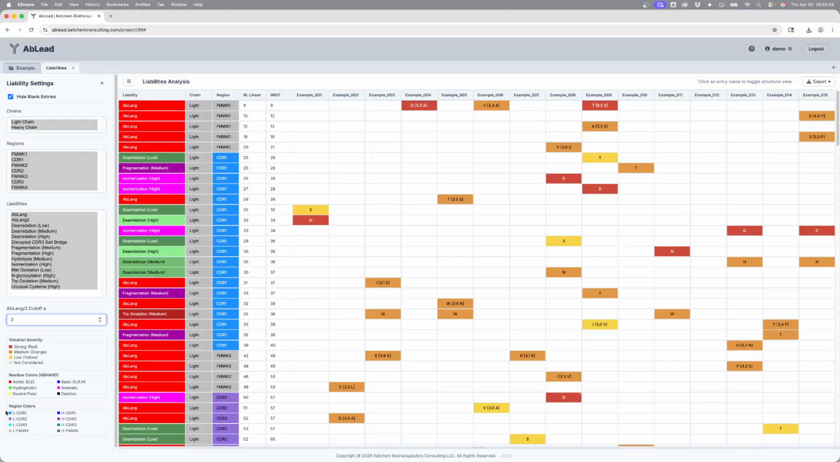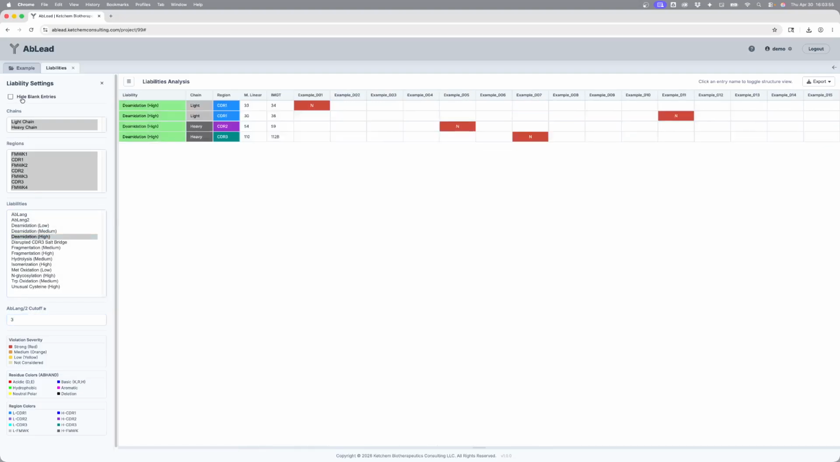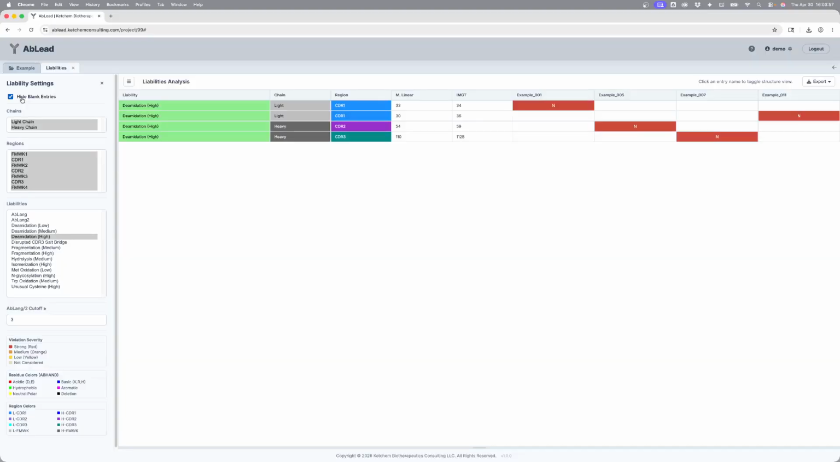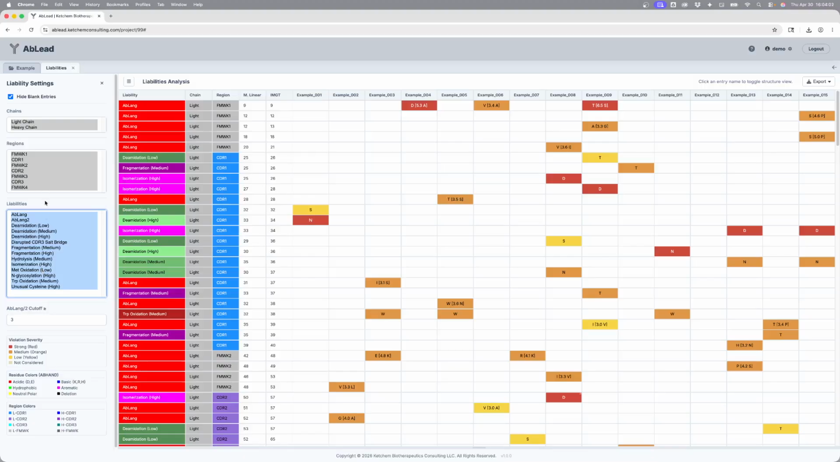There's some coloring shown down here, the ABHAN coloring, region coloring, and also the violation severity colors. If you select an entry and don't hide blank, it'll show everything. But if you hide the blank entries, it only shows those that have that feature, that liability. If you click on any one of the columns, it's a toggle for a structure view for that entry.